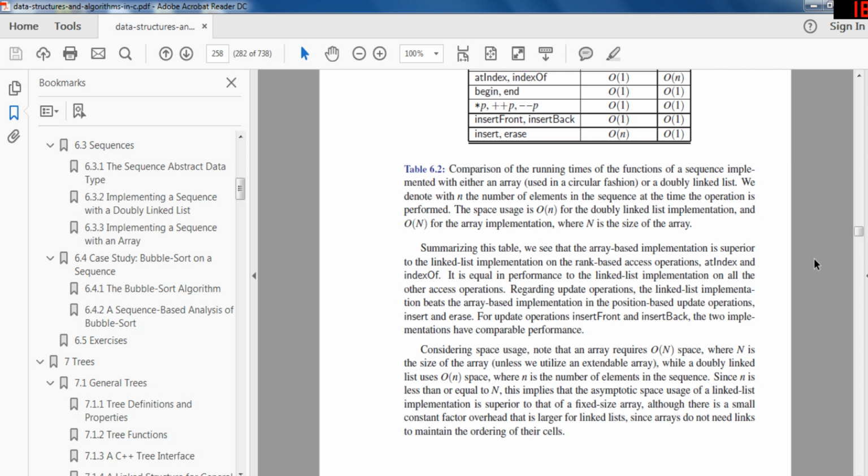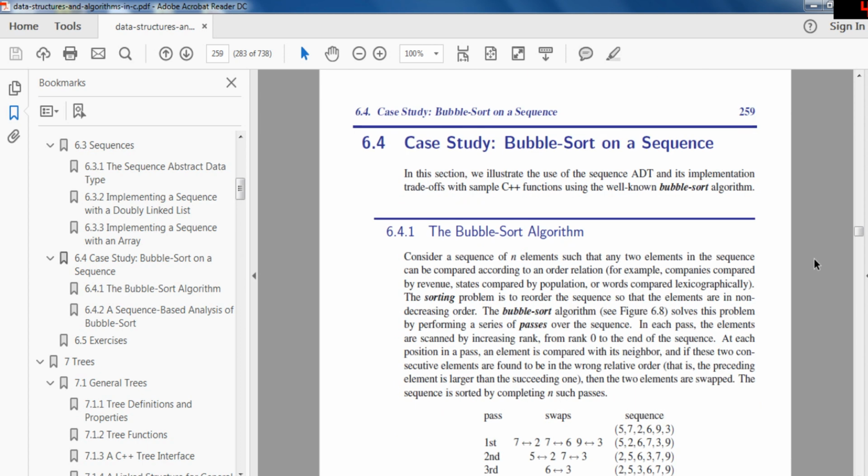Considering space usage, note that an array requires O(N) space, where N is the size of the array, while a doubly linked list requires O(n), where n is the number of elements in the sequence. Since n is less than or equal to N, this implies that the asymptotic space usage of a linked list implementation is superior to that of a fixed size array, although there is a small constant factor overhead that is larger for linked lists, since arrays do not need links to maintain the order of the cells.